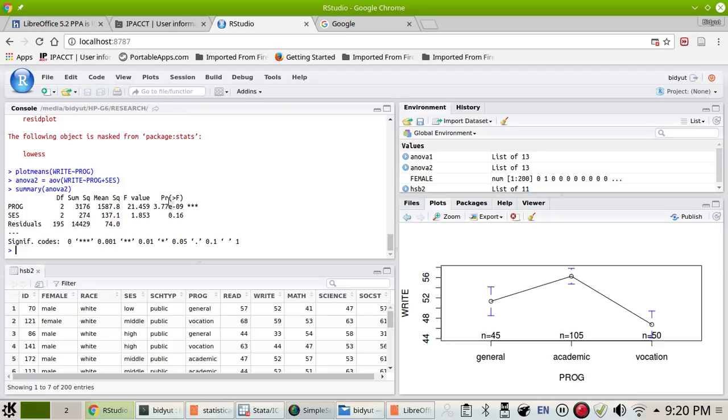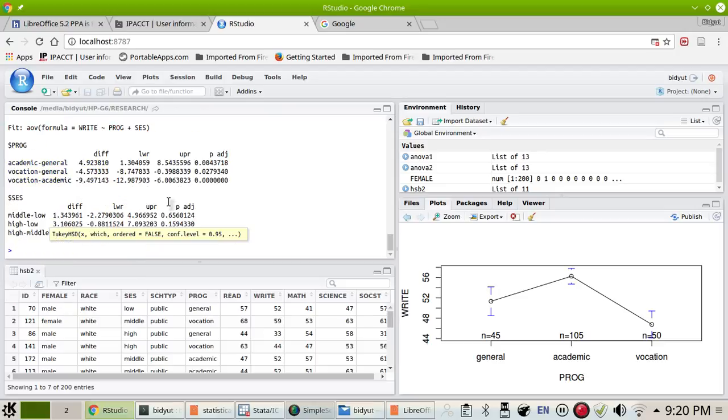Now we can make pairwise comparisons like one-way ANOVA by the Tukey HSD function, that is TukeyHSD on anova2. The differences for program we have already seen previously, and all are statistically significant, but for socioeconomic status the differences are much less, and they are not statistically significant.